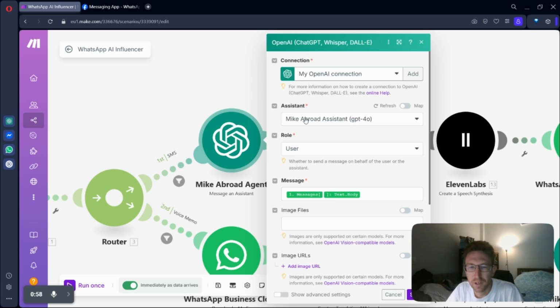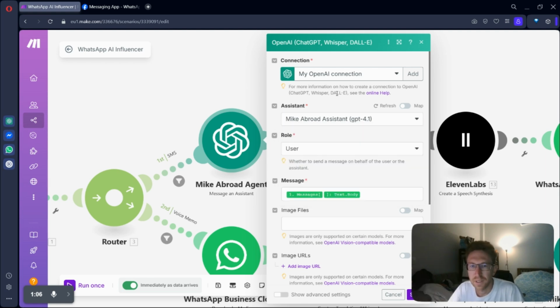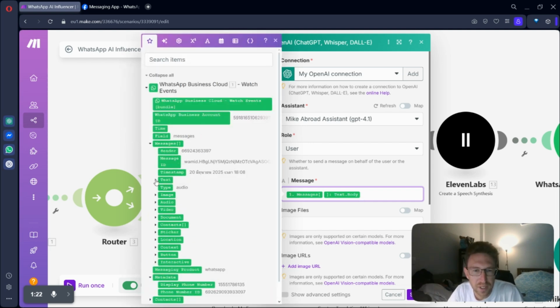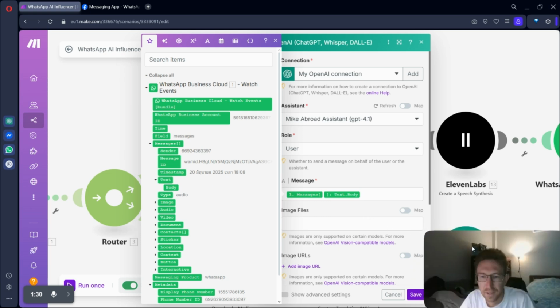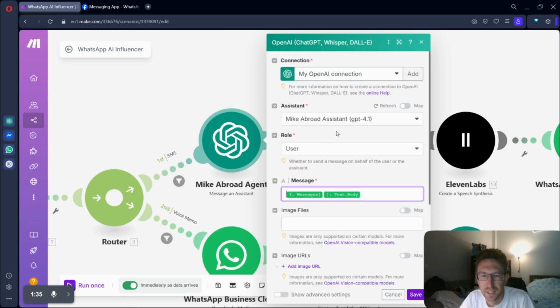But essentially for this step, all you have to do is click on Assistant and select your assistant that you've already created within ChatGPT, which I'll show you how to do in the next module. And just select role as user. And for message, we're going to basically take the message that the person sent to us in WhatsApp and put it in here. So that's all we're doing here. We're just going to messages, text, and then dragging in the body. So that's the message that we've received from the potential customer. There we go. And then that's all there is to it for this step.